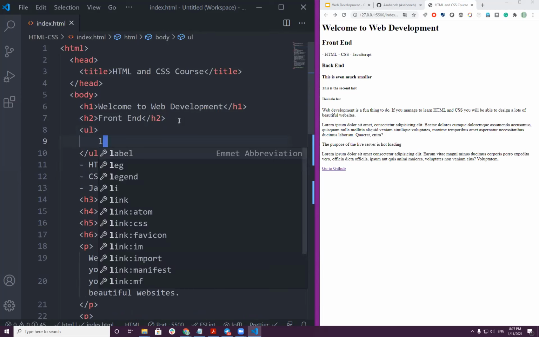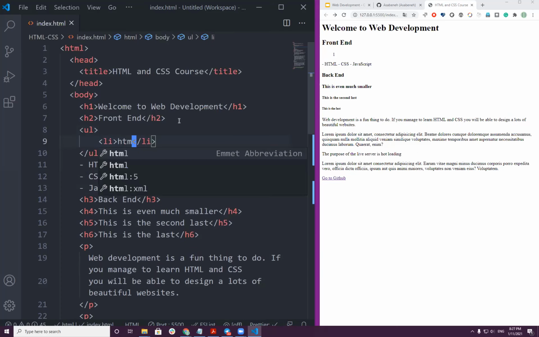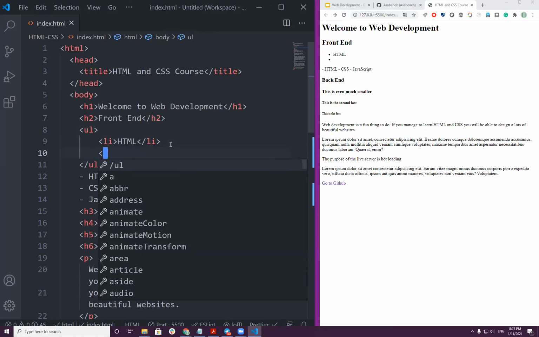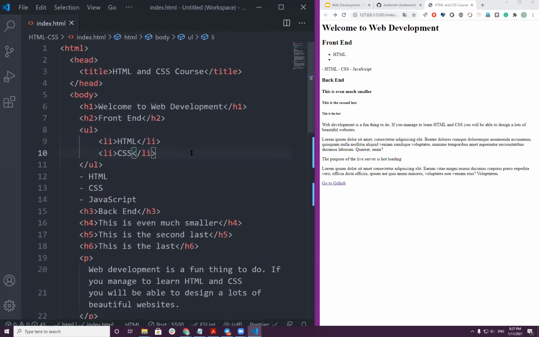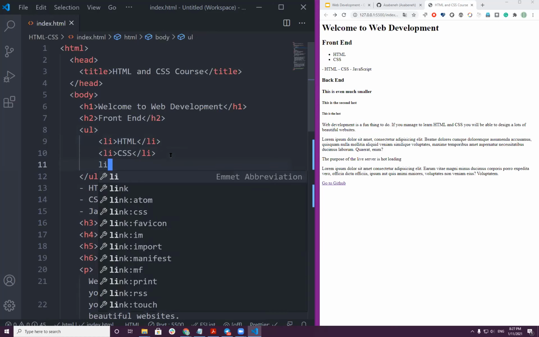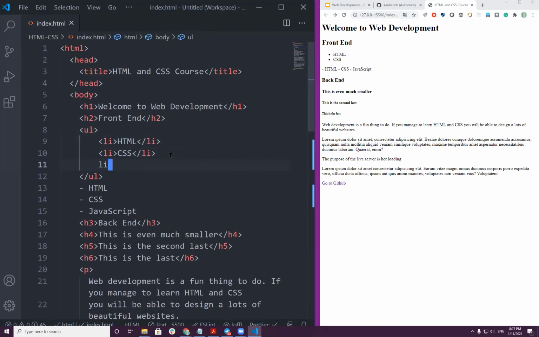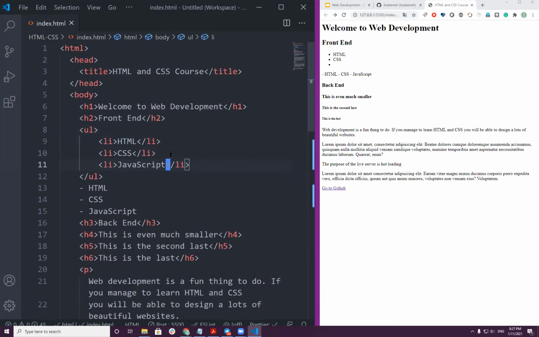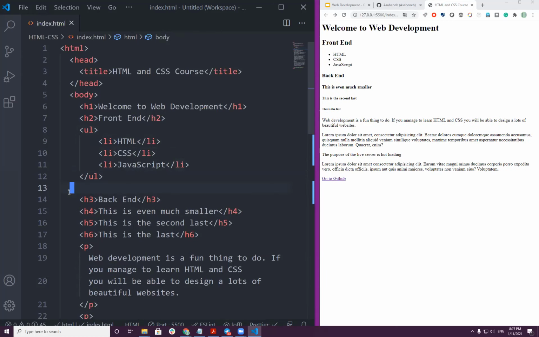So for instance, I can write again list HTML inside the unordered list. Another list, not capital, CSS, and another list. Oh, please stop that, because this CSS code is getting smarter and it's just thinking for me. Okay, so I remove this one. And now it looks much better, right? Yeah, it looks much better.